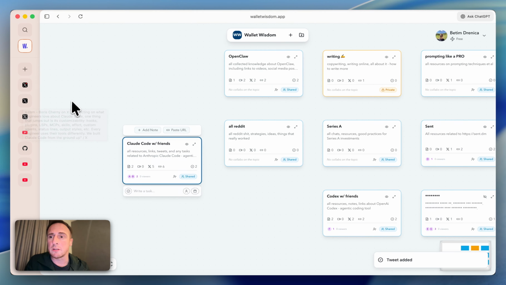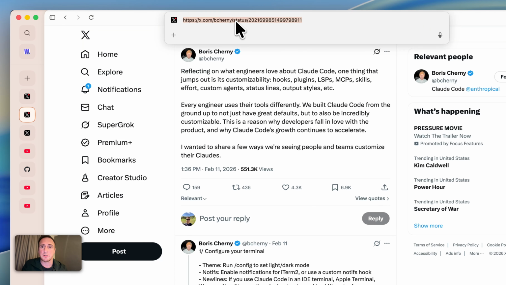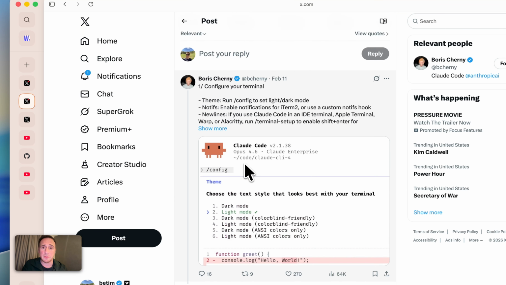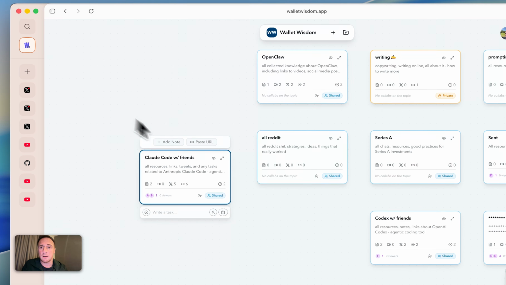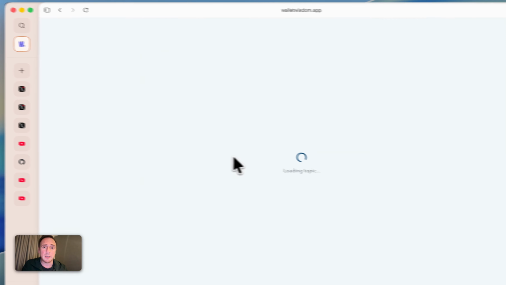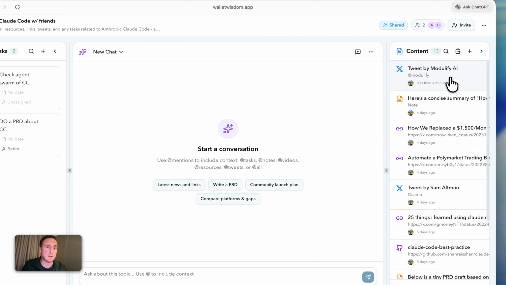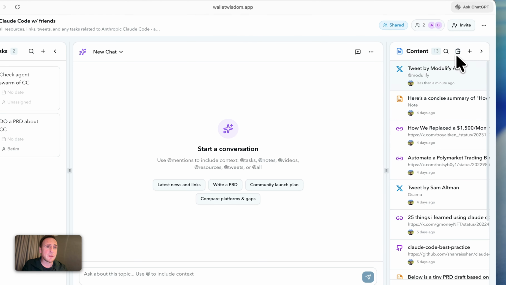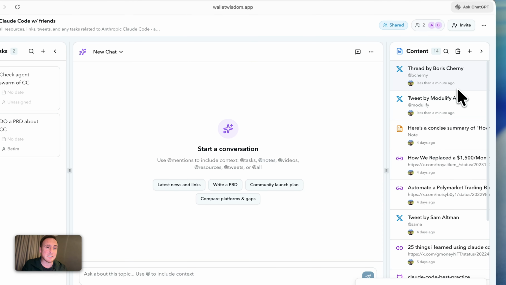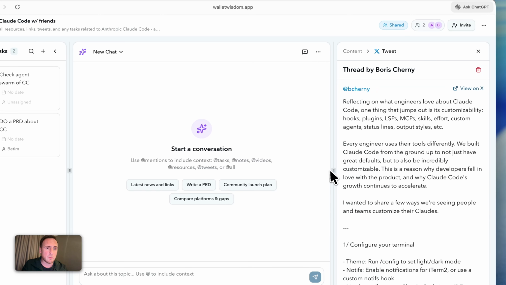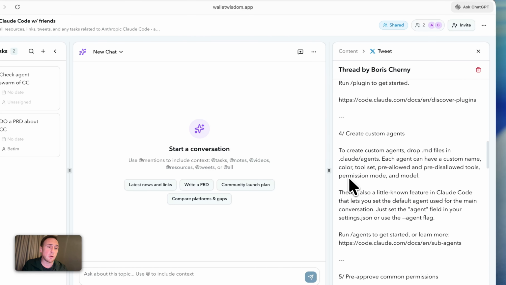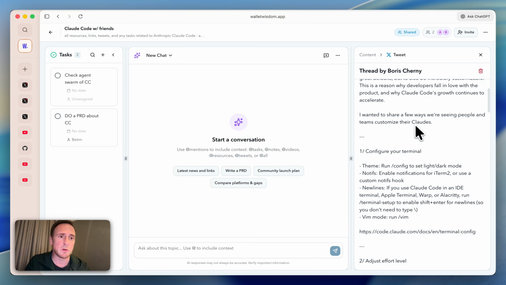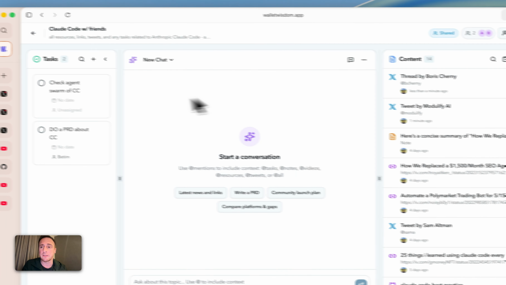And as you all know, Twitter diversified its content. So some Twitter content is, for example, this thread. And if we go into the topic, we can paste directly also to content. As you see, this is the post, this is the tweet that we pasted earlier. So now we can paste a tweet which is like a thread. So Wallet Wisdom will be able to get not just a single tweet, but all the thread. This is great because you don't have to go to Twitter and paste the entire thread.